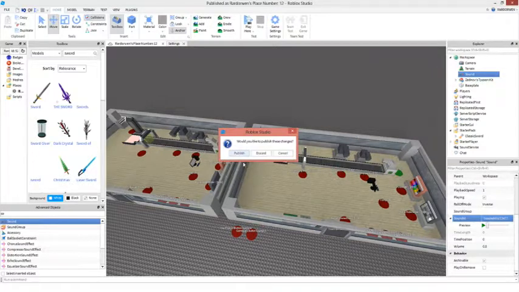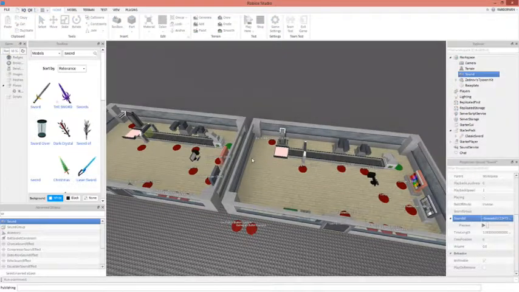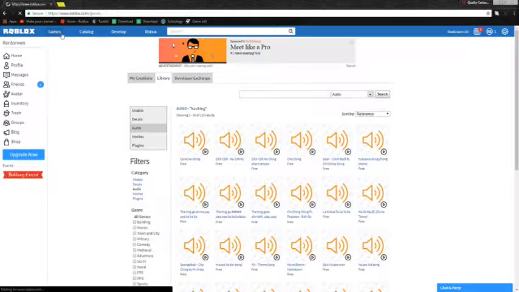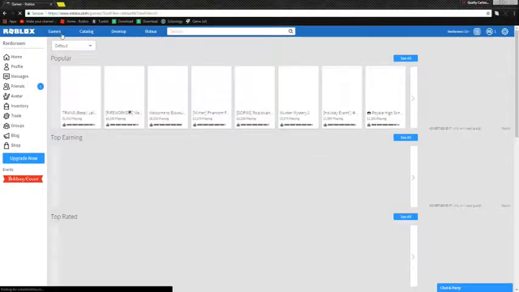So after you're done with all that stuff, there we go. Finally it goes in. And then you could hit publish. And everything will be into place. As soon as you get out, everything is into place. And that is how you make your own custom tycoon. I'm pretty sure I covered everything in this episode.